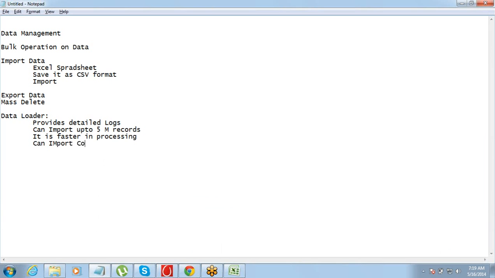Can import opportunities, cases, campaigns. Got this? So these are the advantages of data loader.